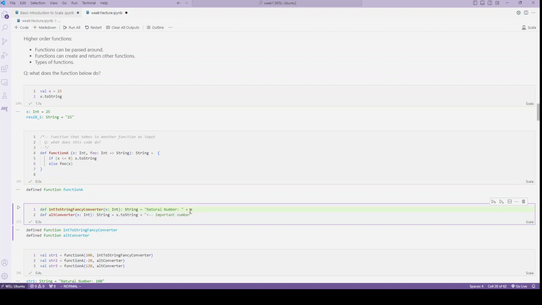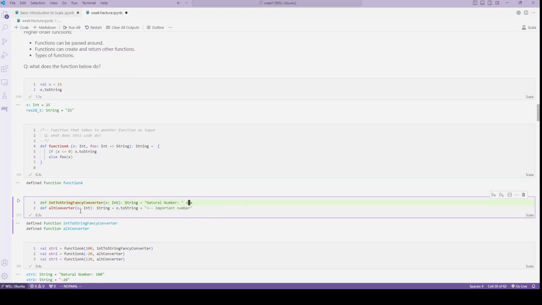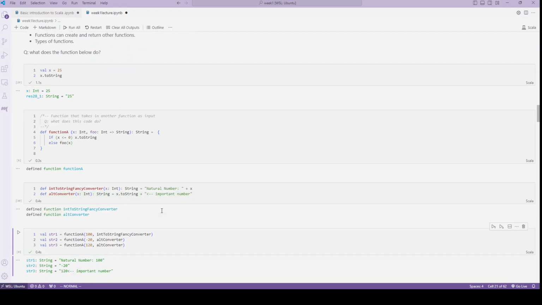Scala is smart enough, it's overloaded the plus operator so that you can add strings to numbers, and all it does is turn the number into a string and concatenates the strings. Right? We can do it in an alternative form, right? That's what alt converter does, where we call the toString function on x. That gives us a string, and then we add them together with a plus, right? We can take two strings and just add them using plus in a sort of a natural way.